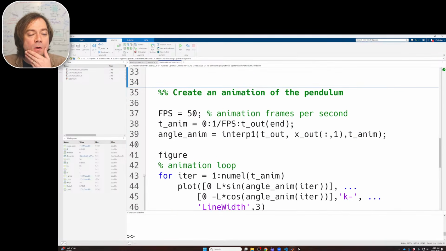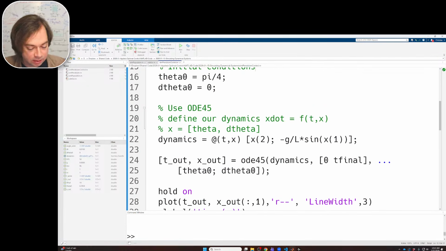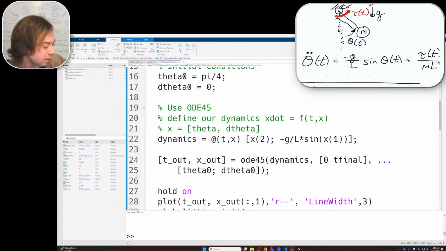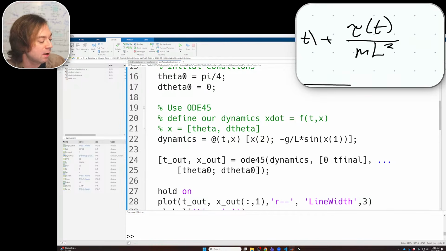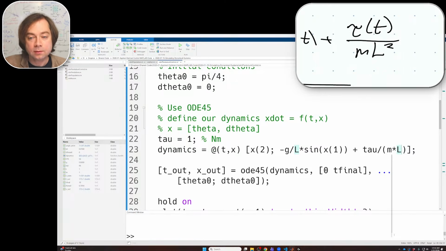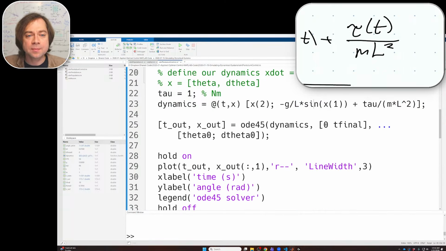Cool. So now we want to add this control to our dynamics. Here's our equations of motion. What we added on is this tau of t over m L squared. And that will show up in our acceleration, which is written right here, minus g over L sine theta, plus tau of t, which let's define right above it. Say tau is equal to 1. This could be in Newton meters. It's a torque. Tau divided by quantity m times L squared. Okay, now let's watch it move.